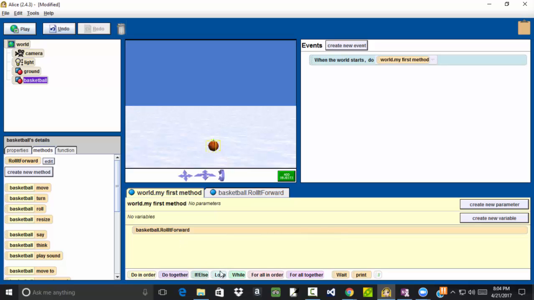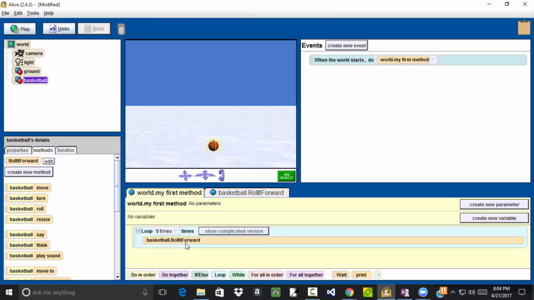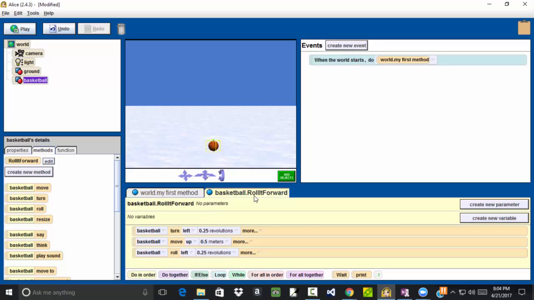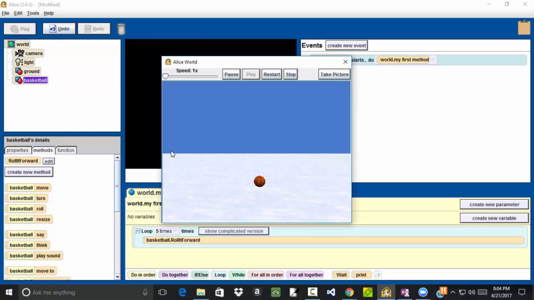Now, if I want to loop, if I threw a loop in there and loop 5 times, and then drag and drop this within that loop, then what it's going to do is for that particular object, it'll call this bit of code over here, which will turn it left, move it up, and roll it left. Okay, so let's come back here and let's run this. And you can see it's going through the cycle of 5, doing those 3 items.